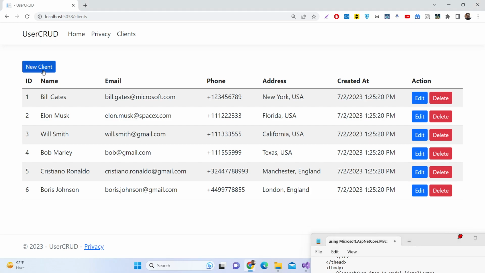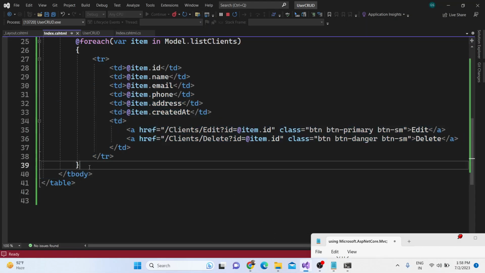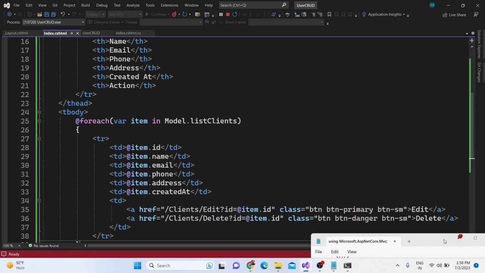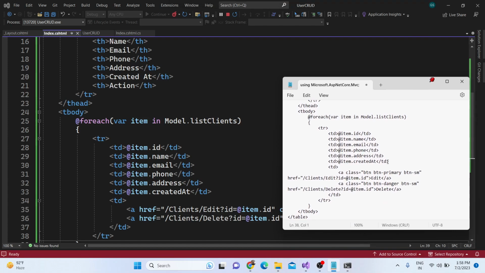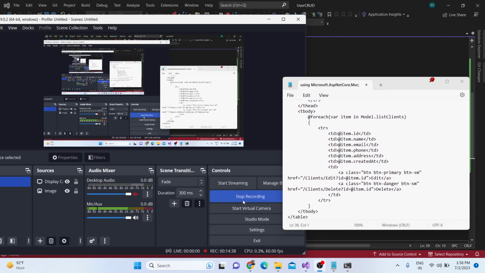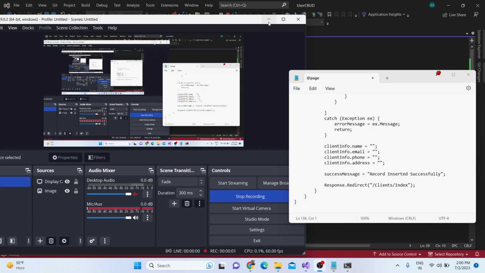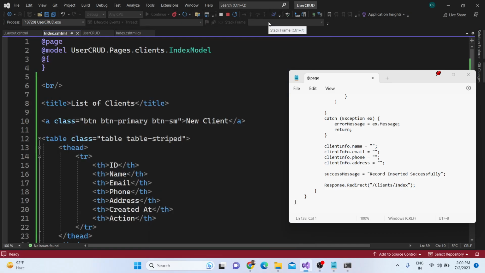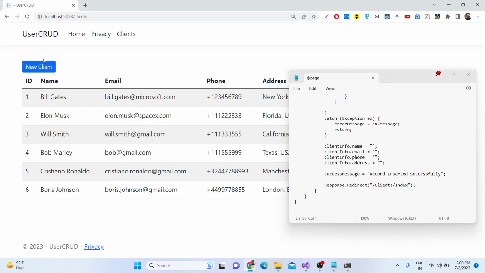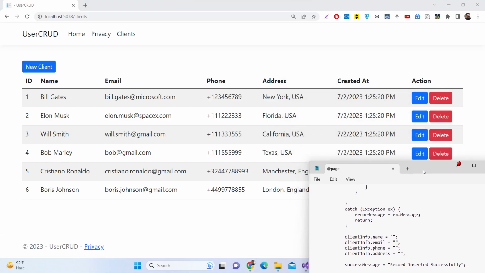Whenever we click new client, we need to show a form in order to create a new client. So how can we do that? It's very simple. We will look at it in the next section. Now guys, we will move to the create part. Whenever we click the create button, we should be able to show a form right here where we can add the details of the user.